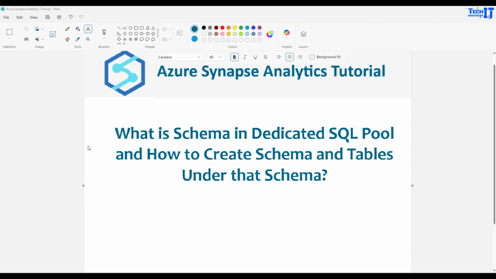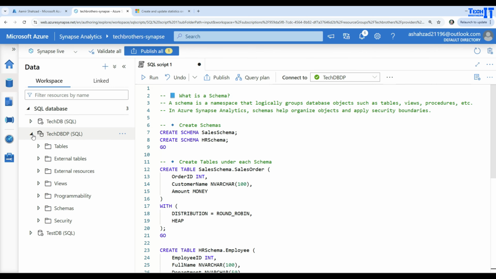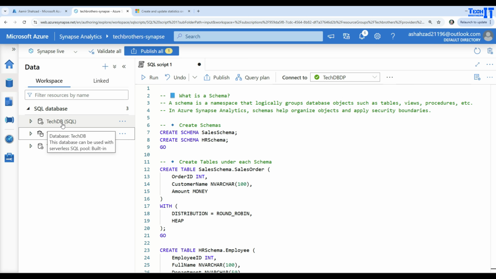In this video, we are going to learn what a schema is in a dedicated SQL pool and how to create different schemas and tables under those schemas. So let's go to the Synapse workspace. I'm at the home page, and you can go to Data here, and once you are there, you're going to see serverless SQL pools and then a dedicated SQL pool. You can tell from the icon right there, this is a dedicated SQL pool.